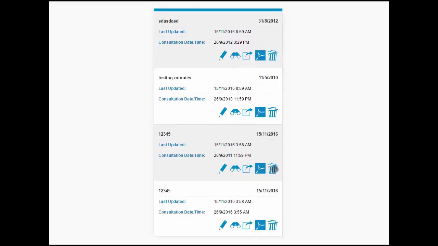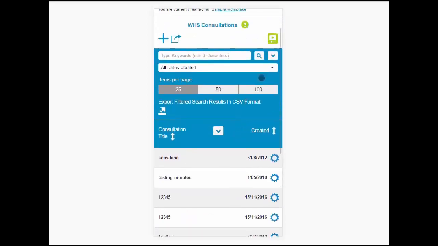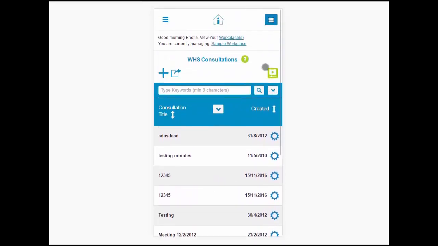Otherwise, the mobile version of this module behaves the same as the desktop version of this module. For more information, please refer to the on-screen help information and the tutorial for the desktop version of this module, which goes into greater detail about the functionality and controls available. The desktop tutorials appear alongside the help notes at the top of each module when viewing your workplace on a desktop computer.